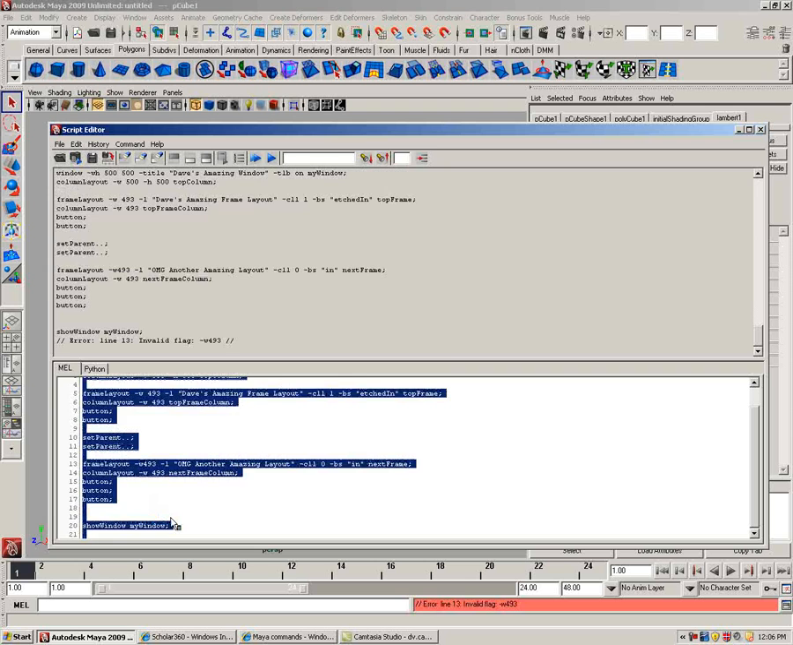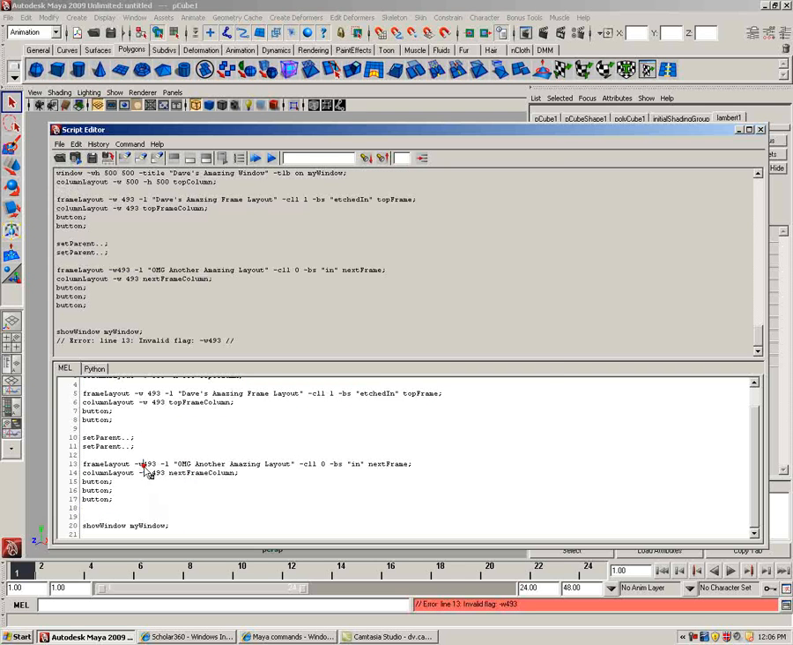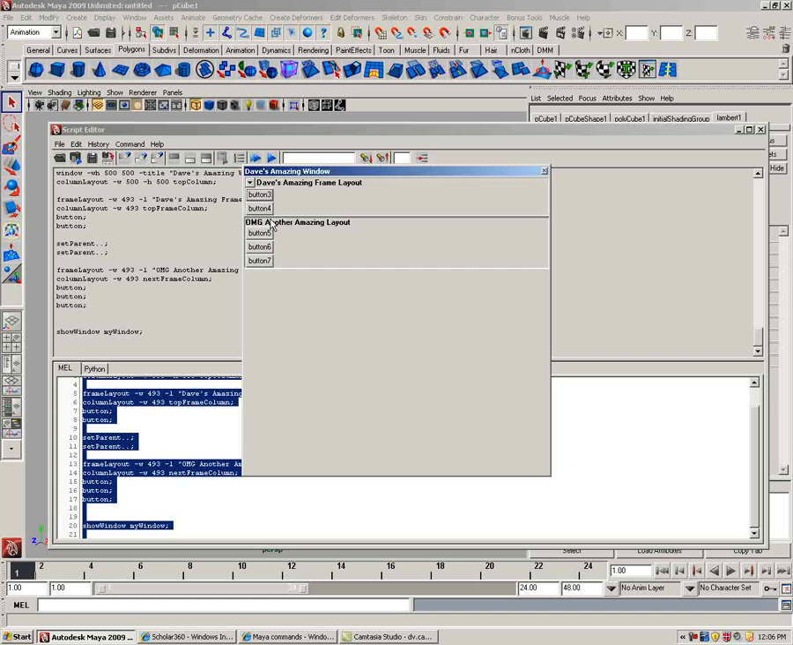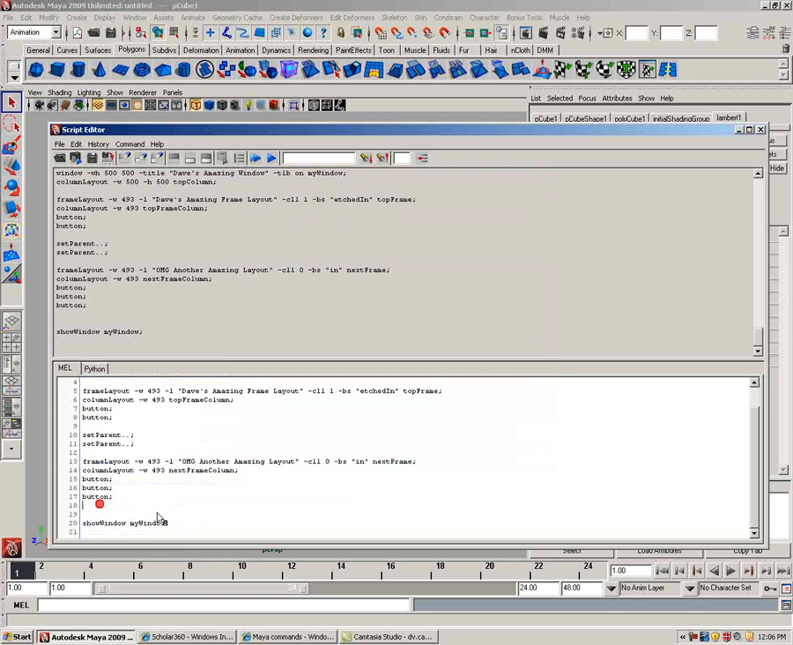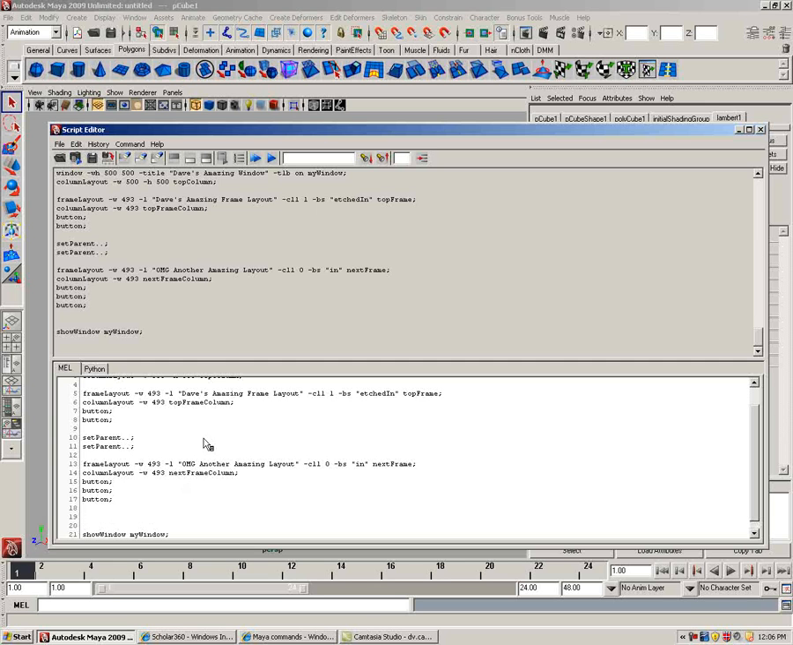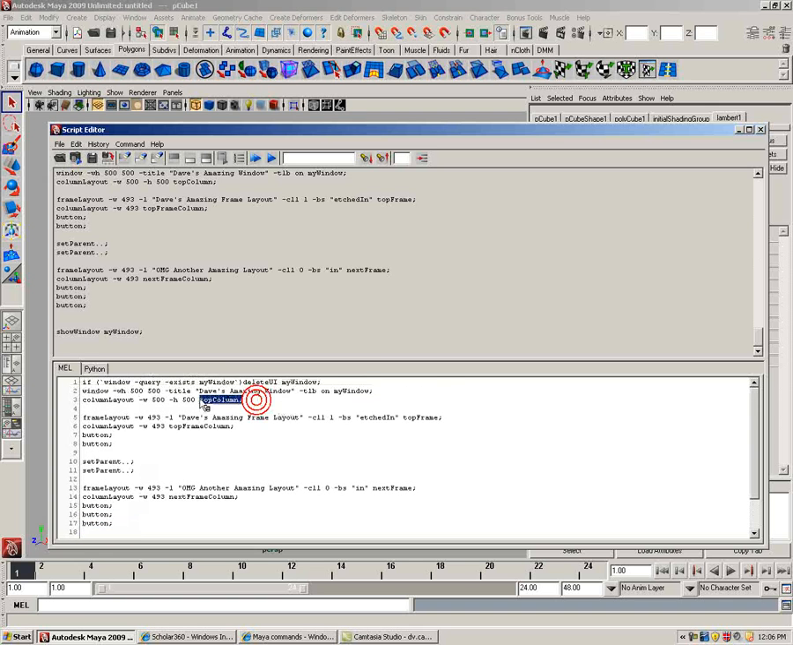And now I'll run this. Invalid flag. Look at that. I didn't put a space in there. There you go. So now you can see how we're in that hierarchy. Now if I hit another, let's put another two set parents here after that frame layout. So that again is bringing us right back up to top column again.